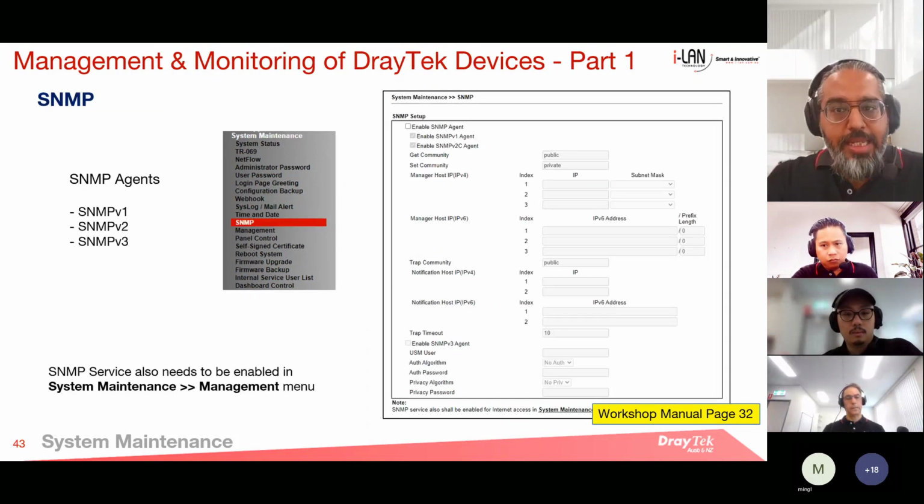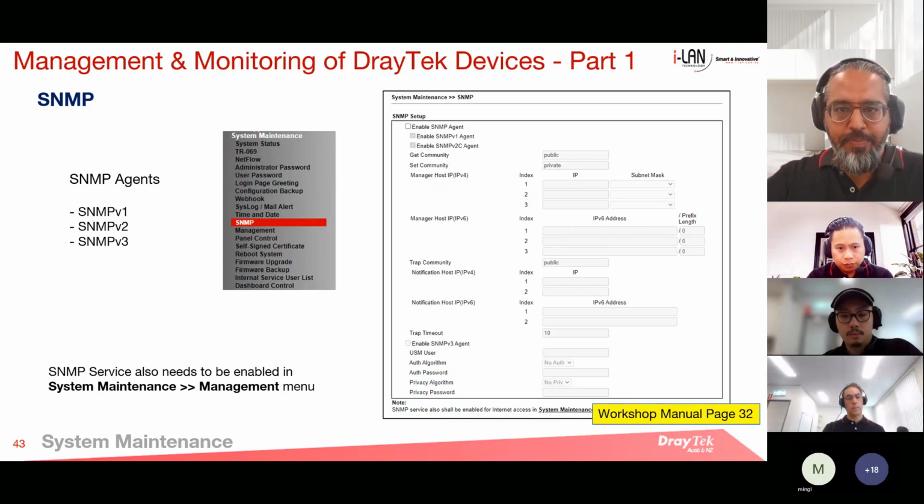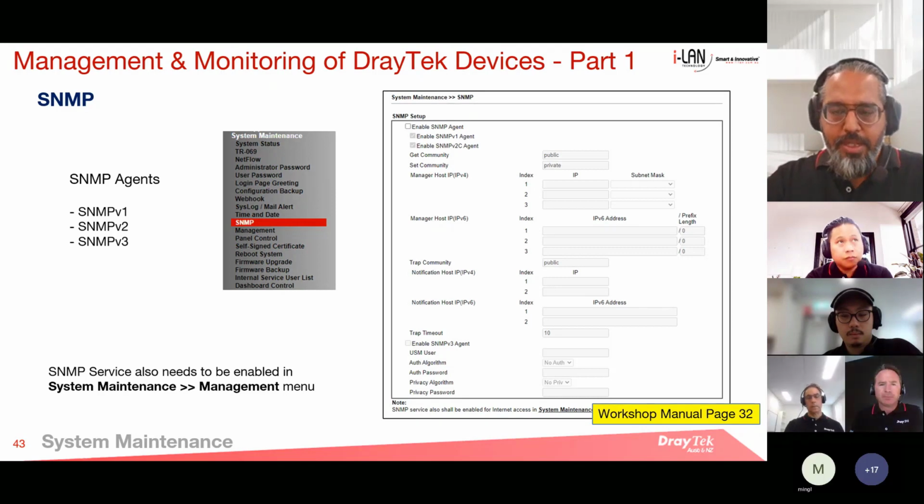SNMP, an easy way to monitor router uptime as well as other various parameters. SNMP agents version 1, 2, and 3 are supported in the latest firmware available for Vigor routers. Free SNMP server software such as PRTG can be used to monitor the router. You'll need to enable the SNMP service in the System Maintenance Management menu.